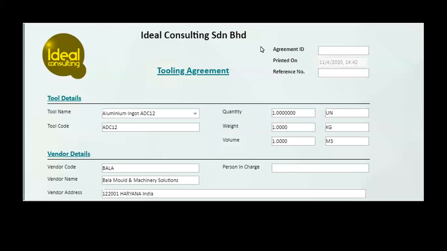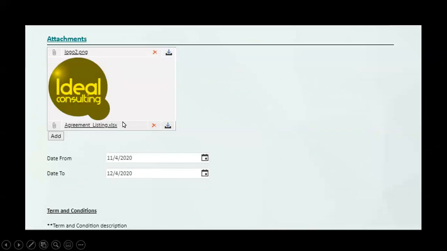All right, now let's have a look at this tooling agreement. This is the exact form we created for our demo purpose. Inside this tooling agreement, we have two details. All the details here are picked up from the ERP system, and then we also have the vendor details over here. Not only that, we can also do some attachments using this form, like putting in a logo, or we can put in our Excel listing or any Word file that we want. We can also attach multiple files from here.